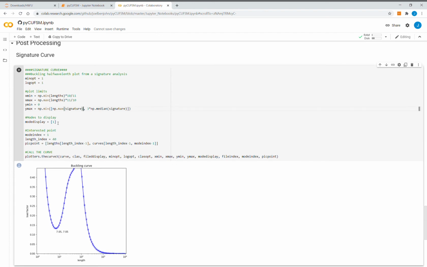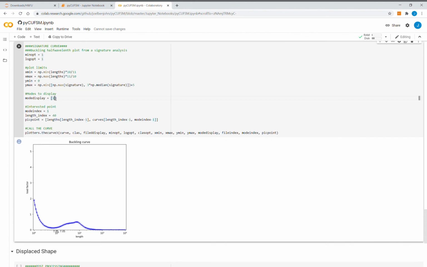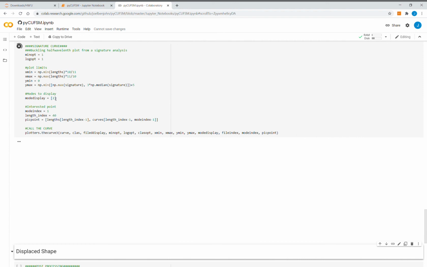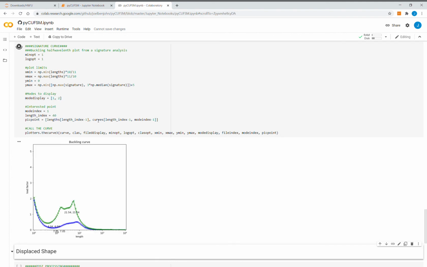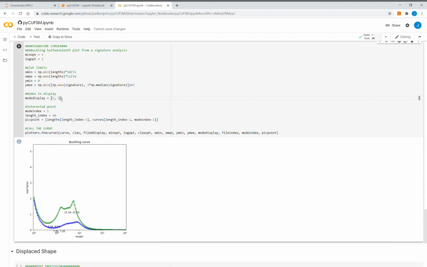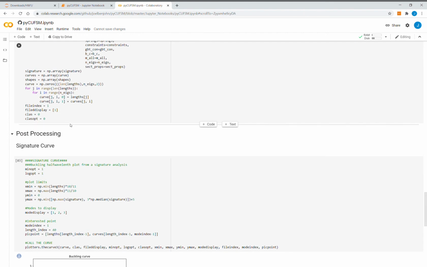So you can change the modes that you want to display. You can change the plot limits. Say you want your Ymax to go up by 5. There you go. And say you want to display your second mode. There you go. Say you want to display first and second mode. Then this is how you go. Say 1, 2, and 3. All right. That's about it for the signature curve.